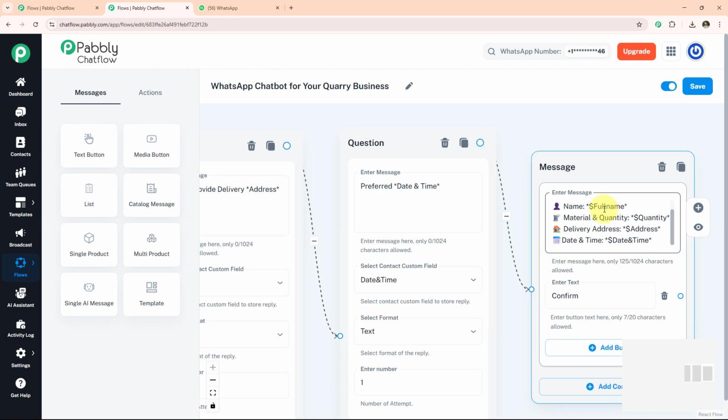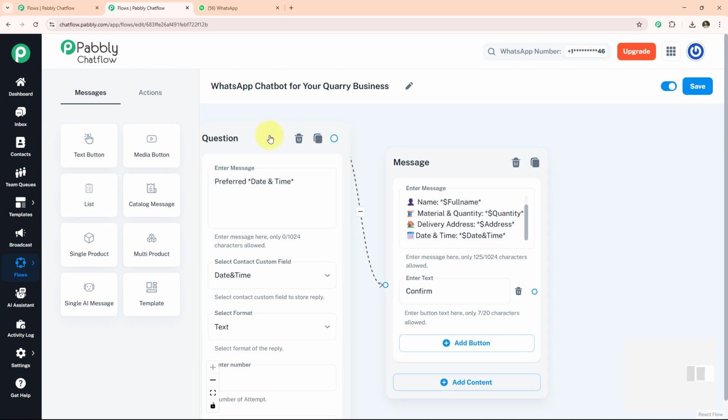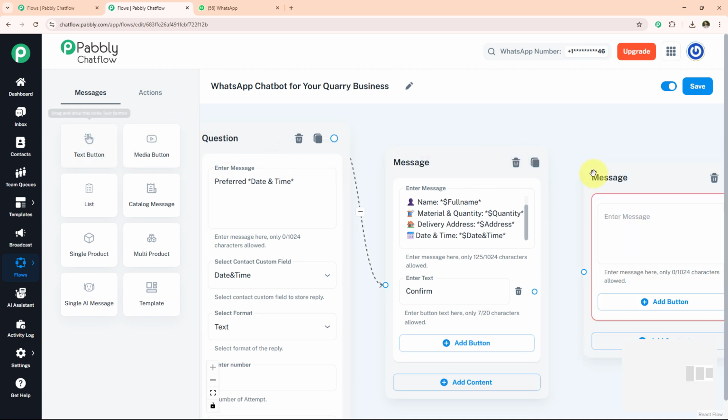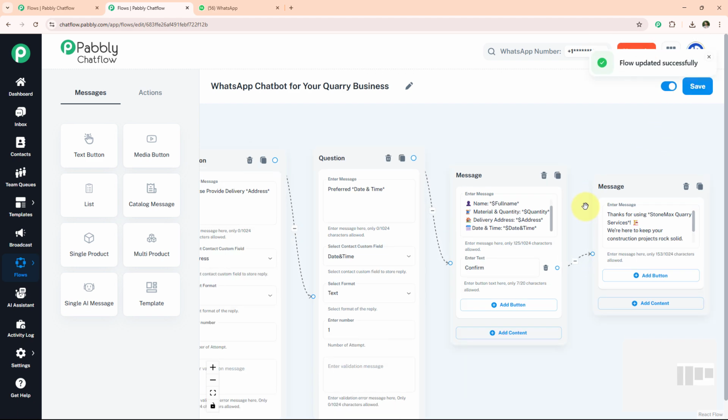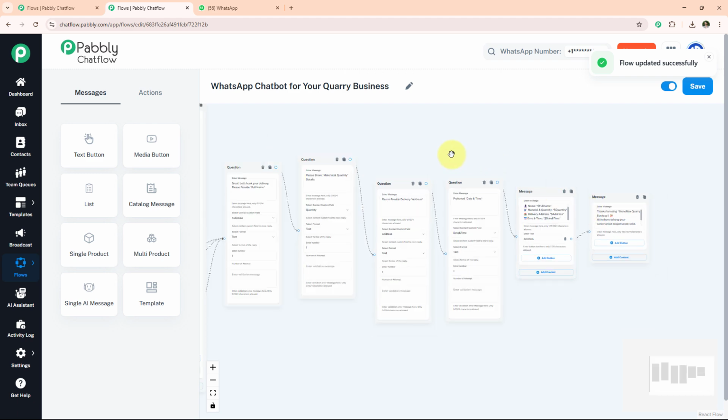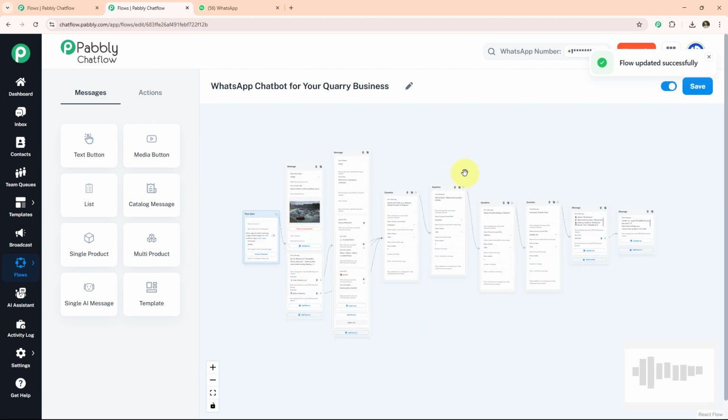And you will see I am using a dollar sign. Why we use dollar sign? Dollar sign is used to customize or replace the data. Now we take another text button and write our last message on it and simply connect this confirm button to this message box and save the flow. So we are successfully creating our WhatsApp chatbot with the help of Pabbly Chatflow. Now if you want to increase your chat flow according to your needs, you can easily do.